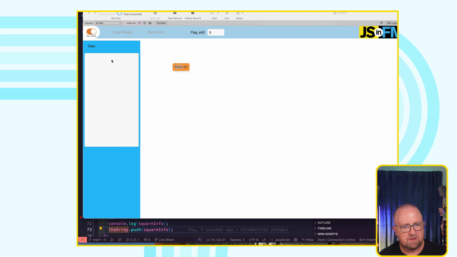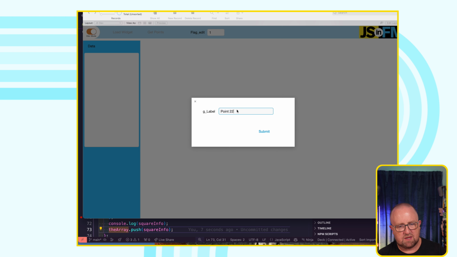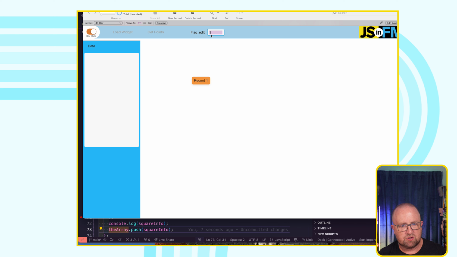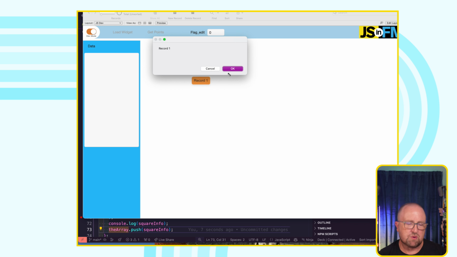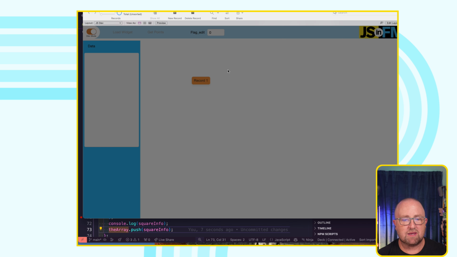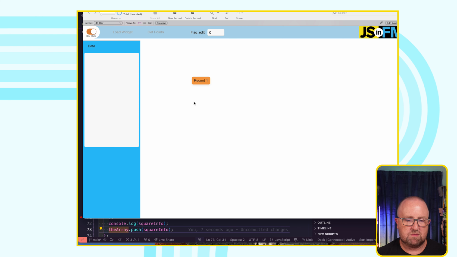Let's remove this. Let's load the widget, and then let's edit it, because this should only happen on the edit. That makes sense. We'll do load widget. We'll do this. Point record 1. Okay. Now we'll turn off the edit, and then we'll click on this, and there we go. So now it's running the JavaScript, which runs a FileMaker script.